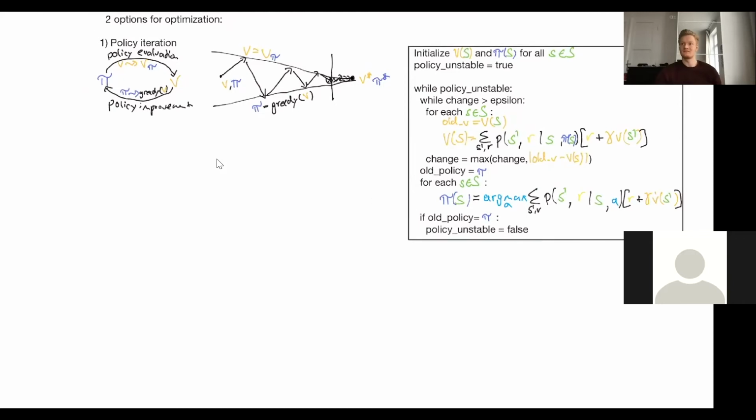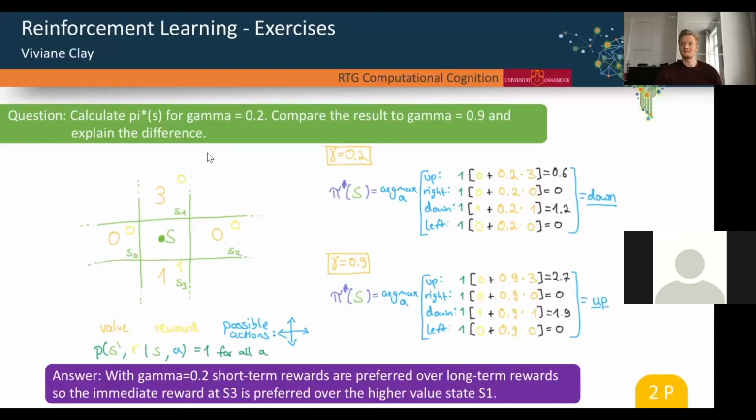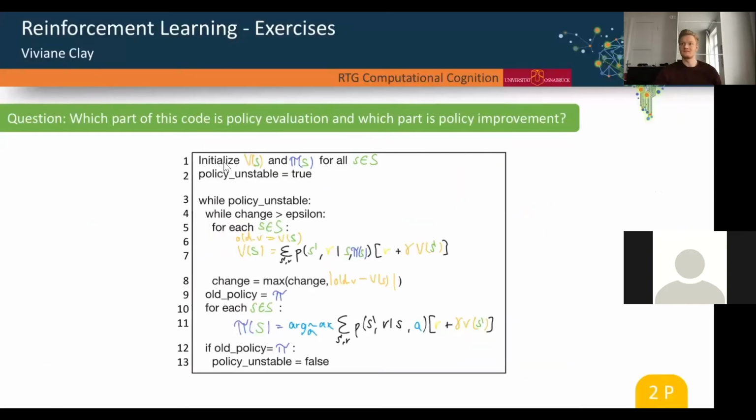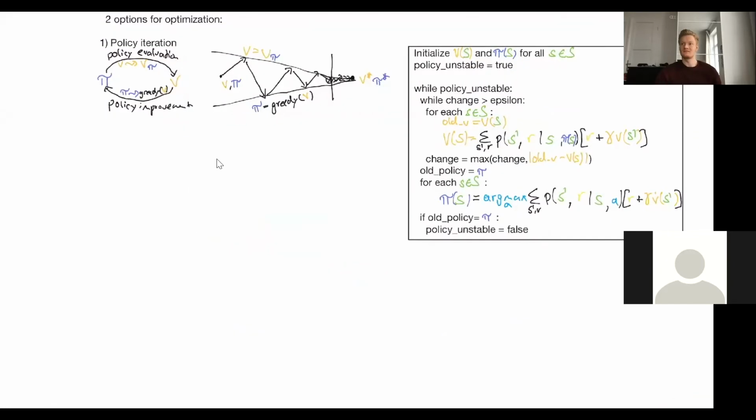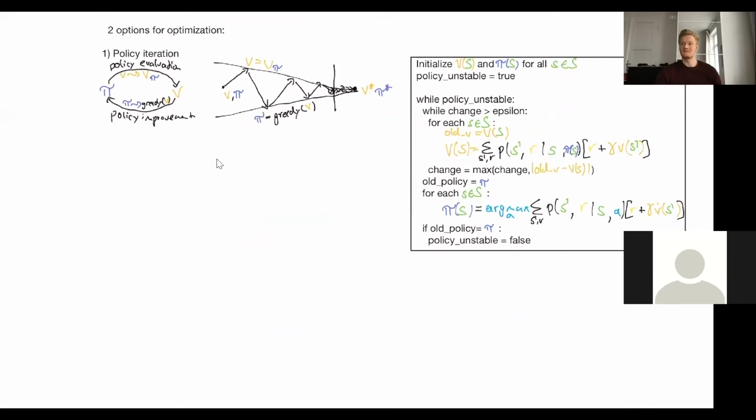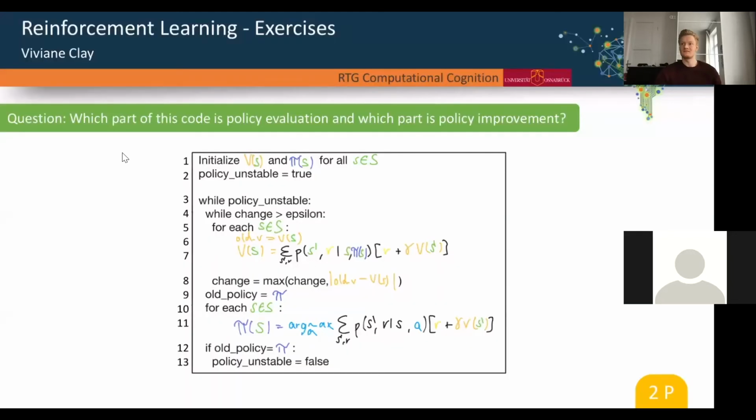Look at this algorithm and tell me which part of the algorithm is policy evaluation and which one is policy improvement. So if you remember, in policy evaluation we update the value function to be consistent with the current policy, and in policy improvement we make the policy greedy with respect to the current value function. So which part of the code is policy evaluation and which one is policy improvement? Think about this for a moment, and then you can join your breakout room and talk about it with your team and decide on which part is which.